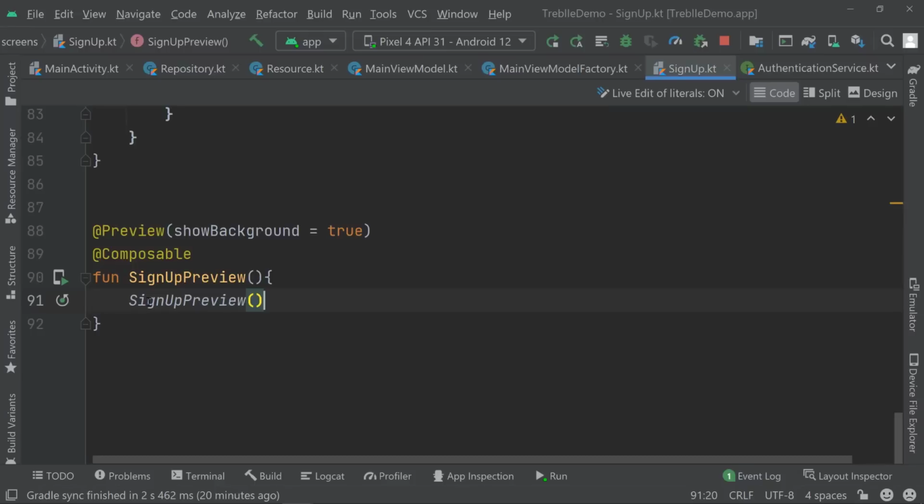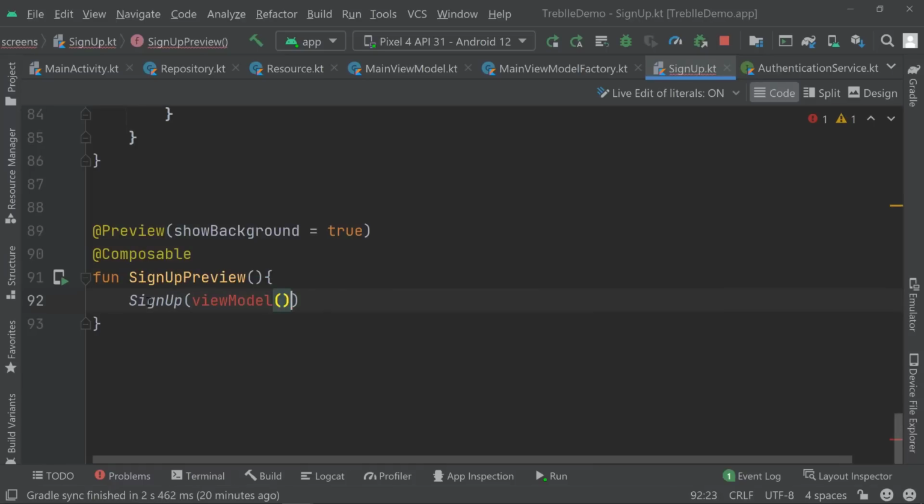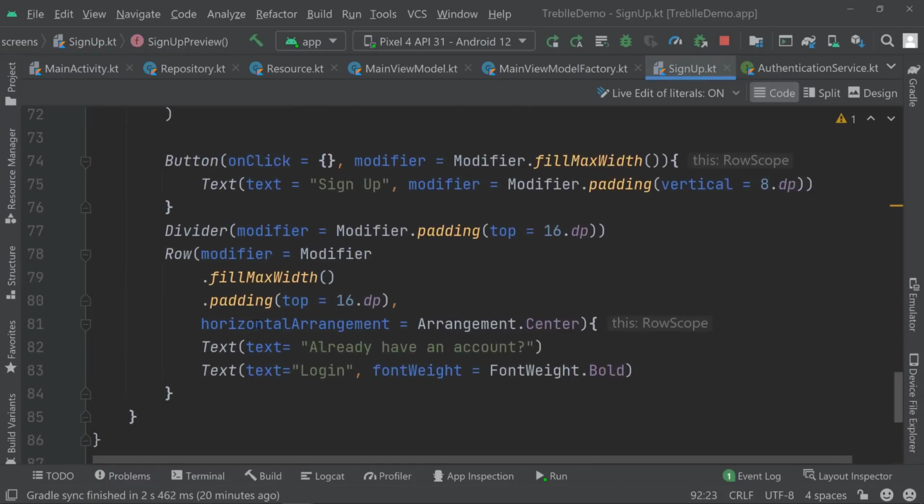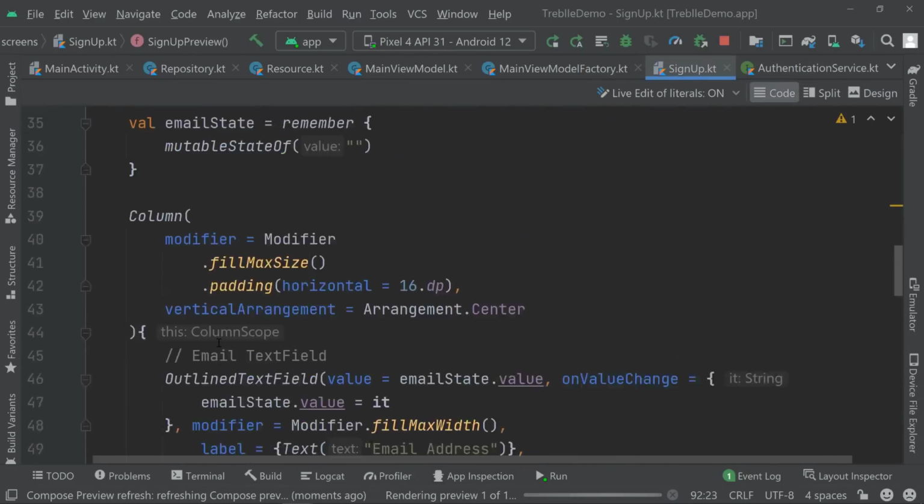And I'm just going to display the sign up with the view model that we're going to pass here. So with a view model. Okay, and well, we won't see it now. We have to run the application before we can see it.